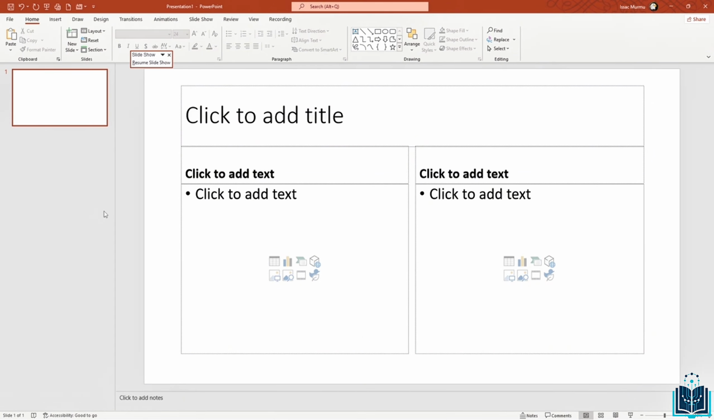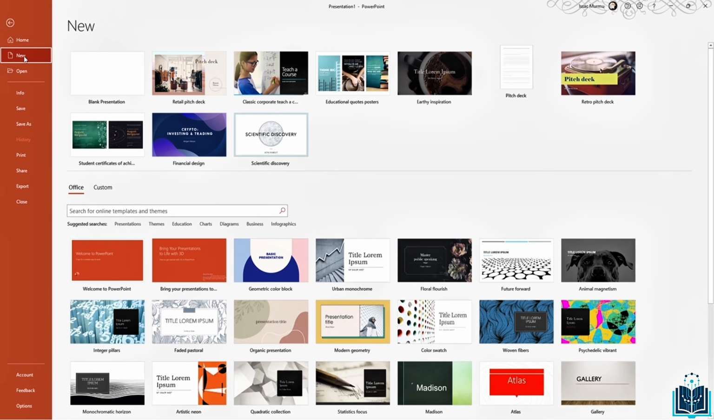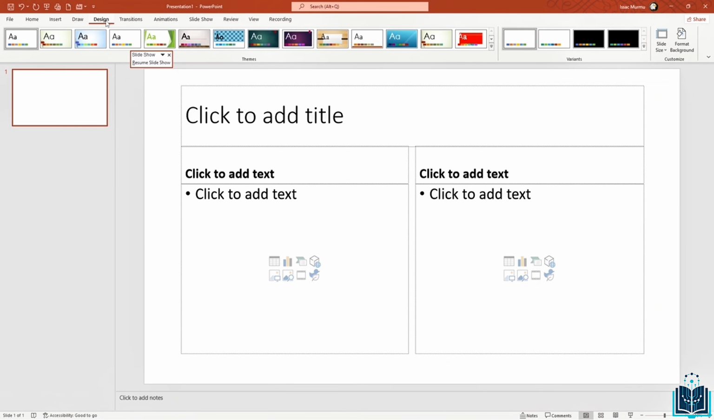For example, if you are creating a business piece, you might use a clean, professional template with bold fonts and a neutral color split. But for a classroom project, you might pick a more colorful, playful template to keep your audience engaged. You can access templates from the File tab and click on New, and from this menu, or apply them directly from the Design tab.